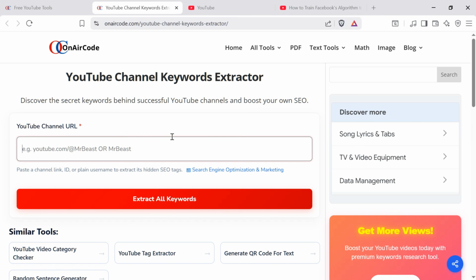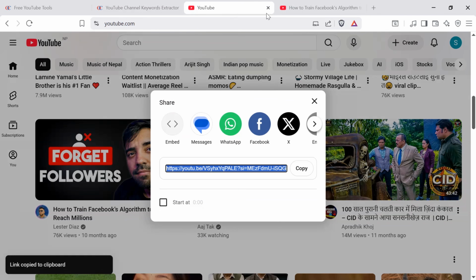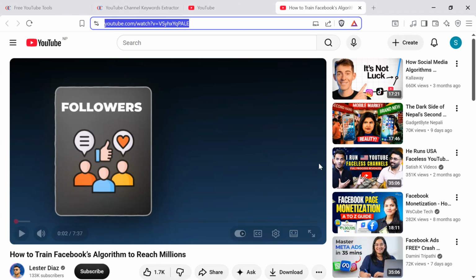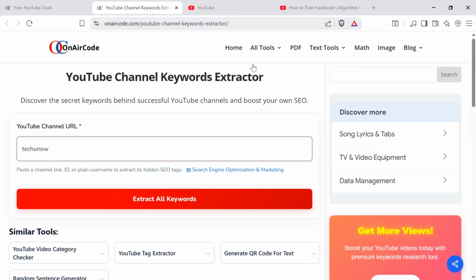Now, go to YouTube and find the channel you want to analyze, whether it's a top creator in your niche or a direct competitor. Copy their channel URL or handle. Come back to the tool and paste it directly into the input box. Then click on the red Extract All Keywords button. The tool will instantly process the link and generate your extraction results.